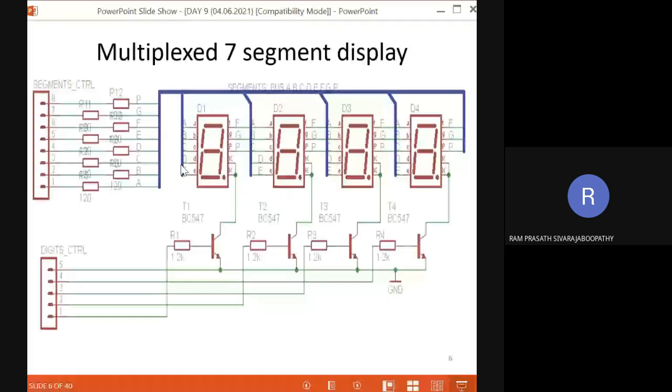You have 4 digits, which can be displayed on each 7-segment. These 4 digits combined we call a multiplex 7-segment display. In the case of a multiplex 7-segment display, we will have a common 8-bit data line to feed the data into the 7-segment display. We have 8 LEDs, meaning 7 segments plus the decimal point, in each 7-segment.